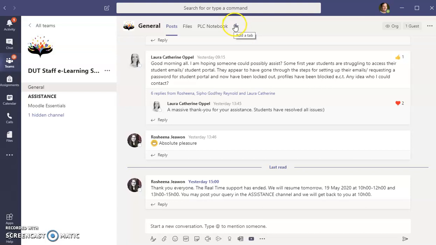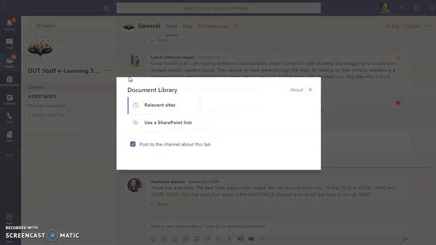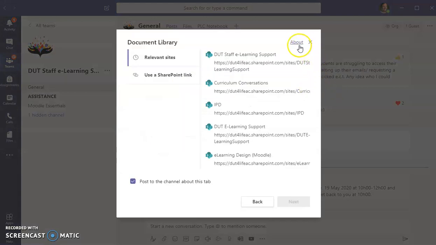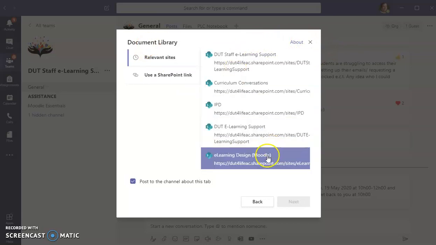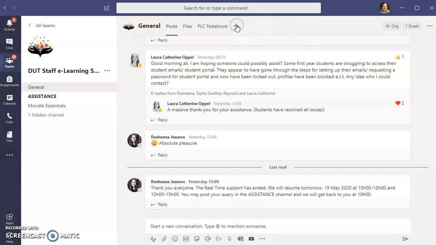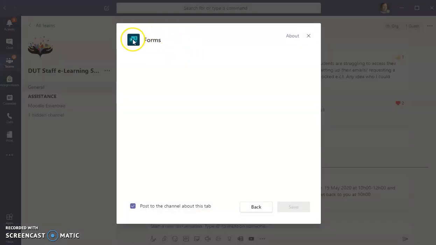I then click up on the top, add a tab. So I can click add a tab. I can then search for forms. There's forms. And now it's got suggestions here. Sorry, that's not forms. Let's go back. Add forms. There we go. Now it's forms.